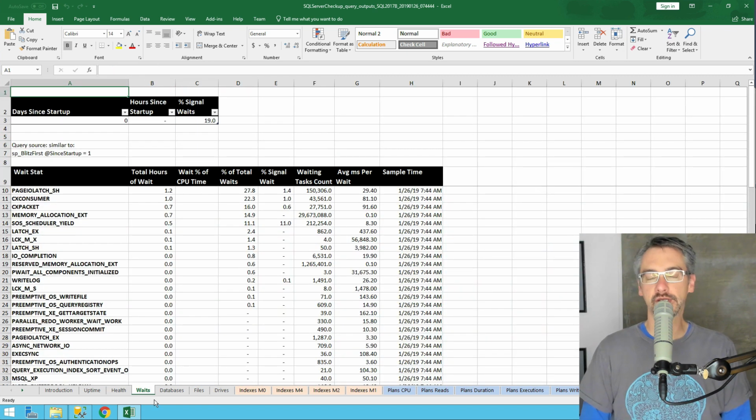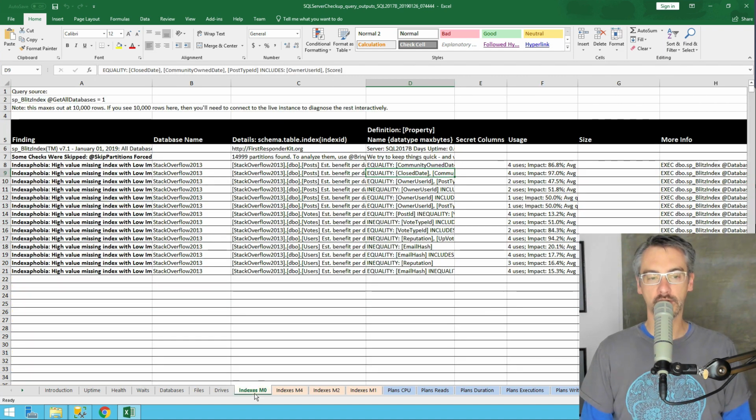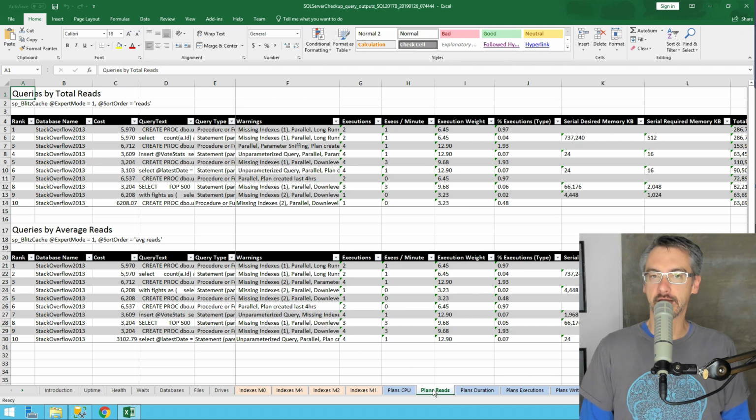Then I'll go over to the waits tab, and the waits tab tells me, over the time that this thing has been started up, what have been the top wait types on that server. It gives me an idea for how overworked this server is. Then, based on whatever the top wait types are, that determines where I go next. For example, do I go look at desperately needed missing indexes? Or do I go look at which plans are reading the most data?